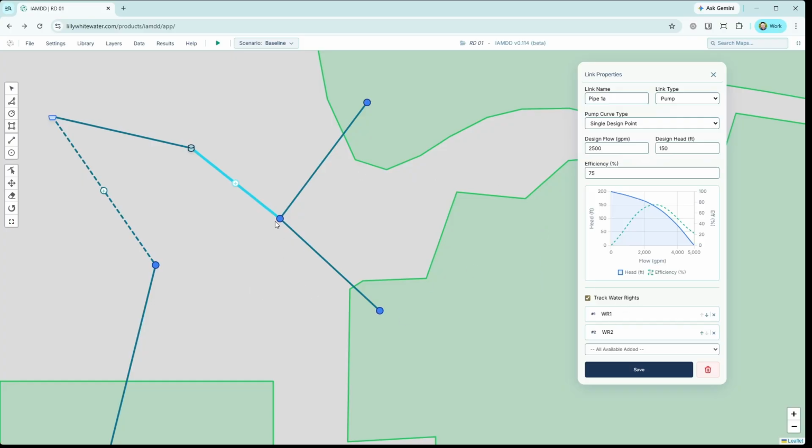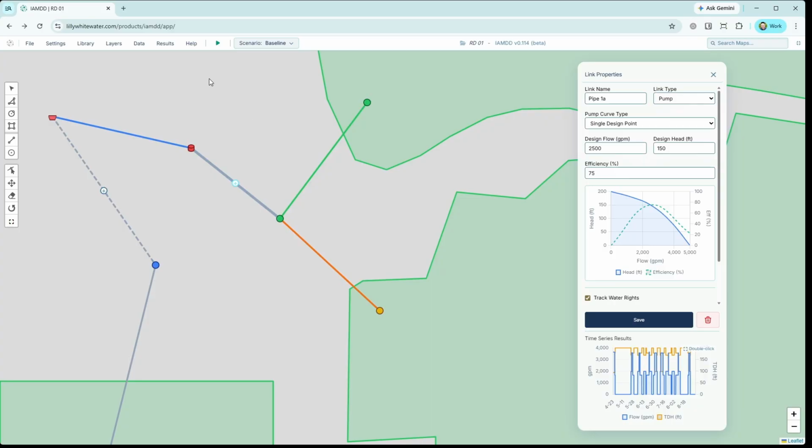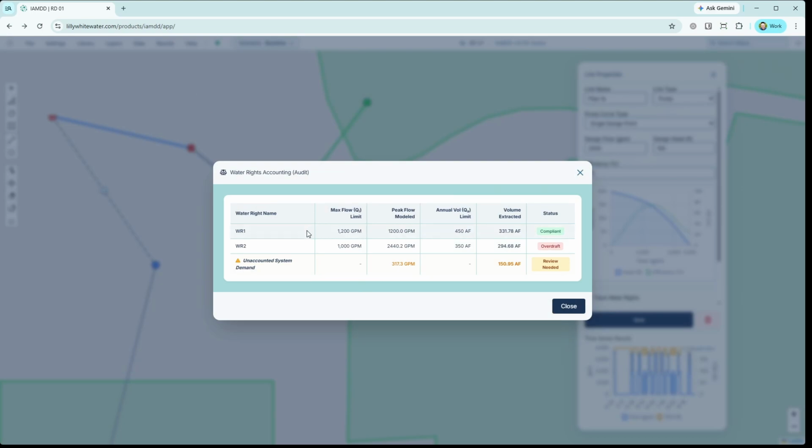Okay, so now that the water rights are set up, now we can run the model and see the accounting and how it works. So we run the model again, go up here to results, go to water rights accounting, and now what we see here is that for the highest priority water right, we used up as much instantaneous flow as we could until the limit, and then we move into the second water right. So the first one is compliant because we used what we could of that one, and then we moved to the next one down, and that was the only other water right that's there.